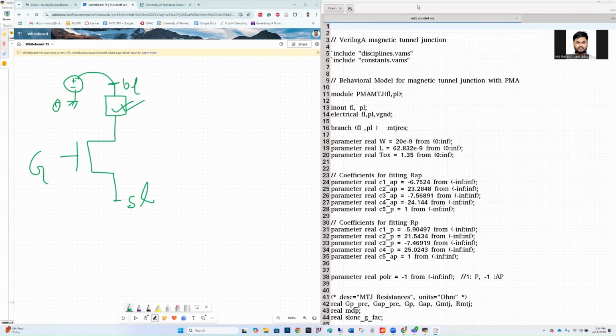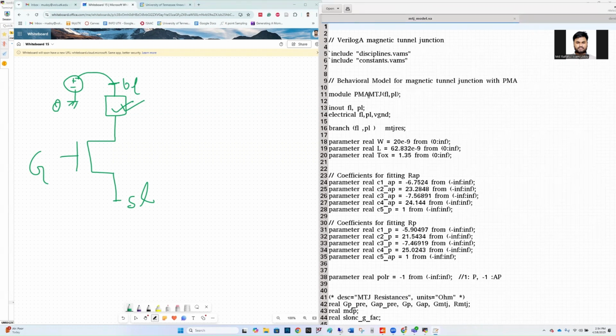Okay, so here is the model file. As you can see, this model file has two nodes: the first one is FL and the second one is PL. Suppose this is the FL node. Treat the model as a black box. This is a box, and this box has two terminals, the first one is FL and the second one is PL.